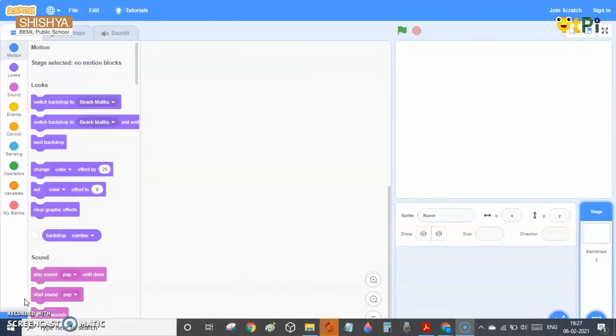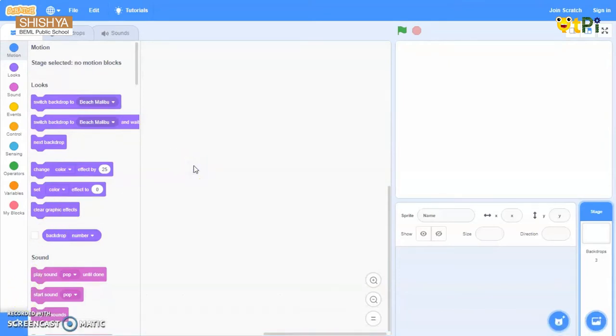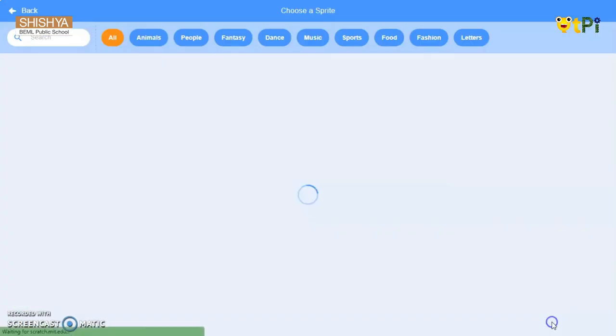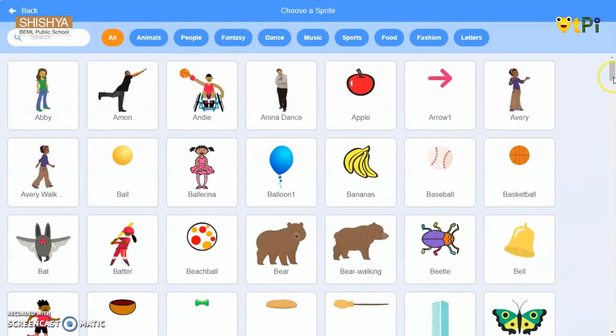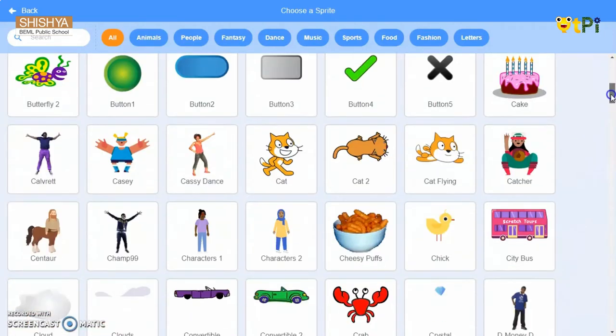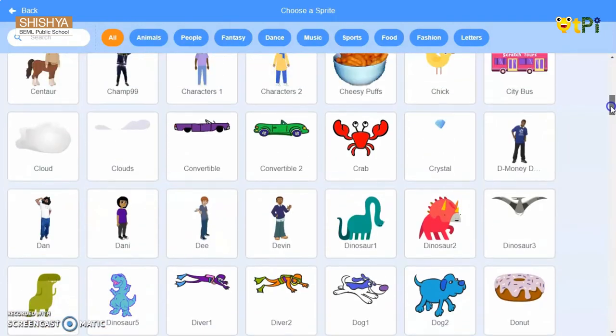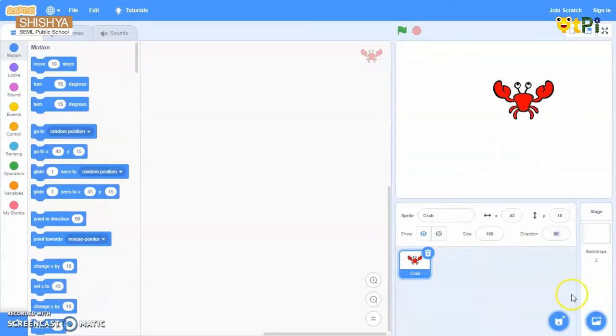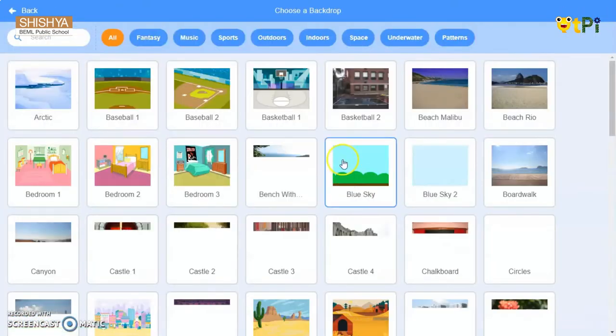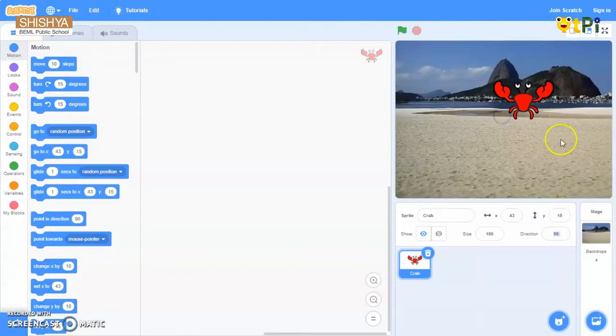Studying in 5th C. Today, we're going to see how to make a Peekaboo project. So first, I want a sprite. It can be any sprite from this. I would like to take a crab sprite. I need a background, Beach Rio. Now let's put it properly.